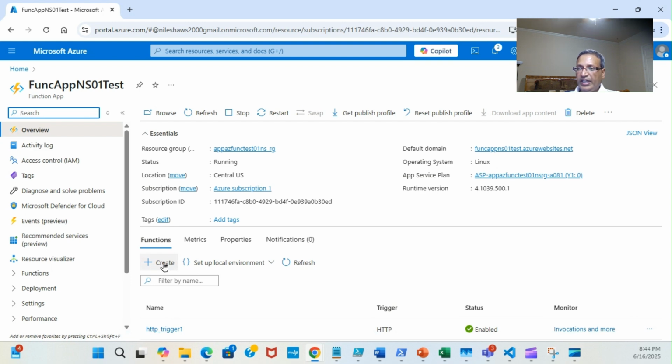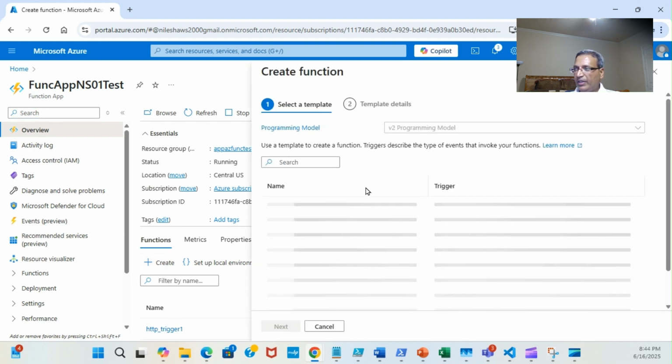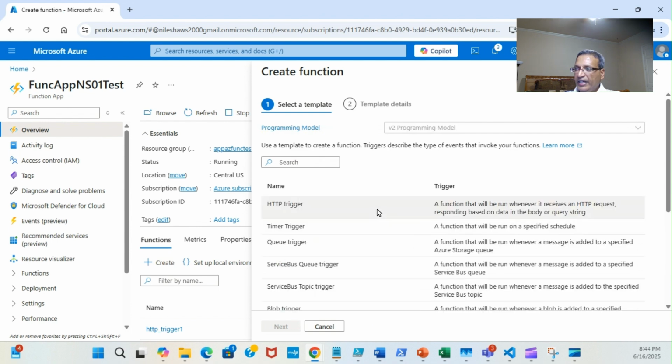But before we create, let's start by creating here. The template that I want to use this time is the queue. And what we want to do is use Azure Storage Queue. So anytime there is a new message on the storage queue, this function will get triggered and then we'll have data to process. That's the scenario I'm trying to test. So let's create a queue trigger.